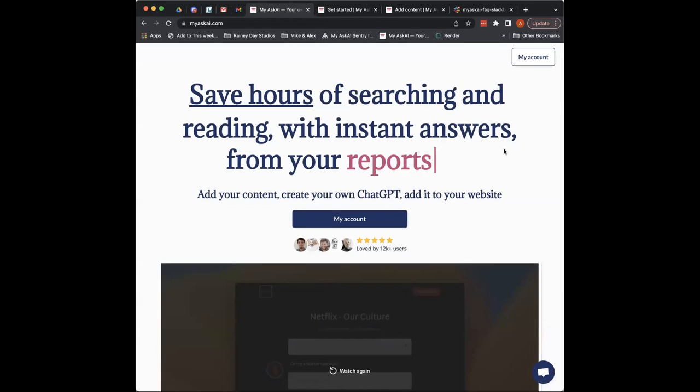Right, so we're going to explain how my AskAI works. Can you guys see that okay? Amanda, does that come through? That is. Yeah, we can see.